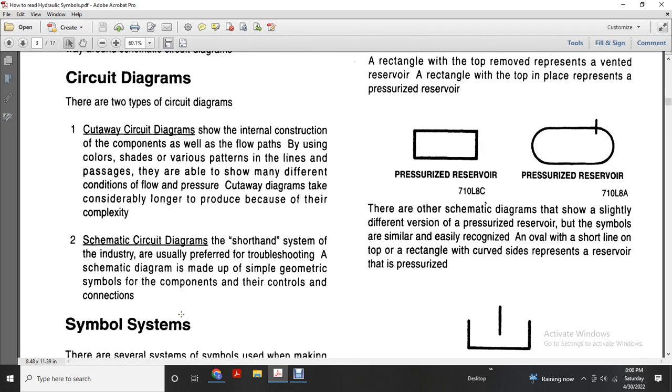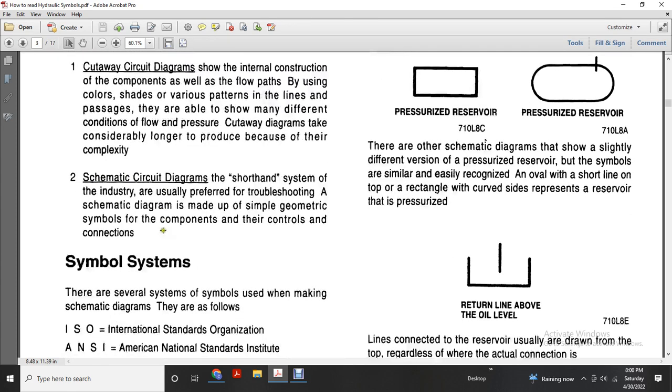Two, schematic circuit diagrams. This shorthand system of the industry is preferred for troubleshooting. A schematic diagram is made of simple geometrical symbols for components and their controls and connections.